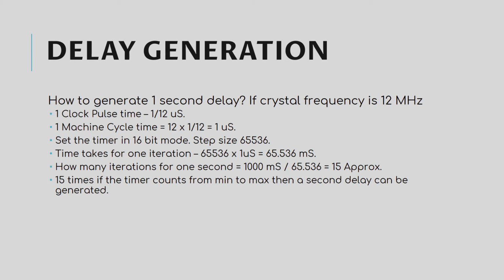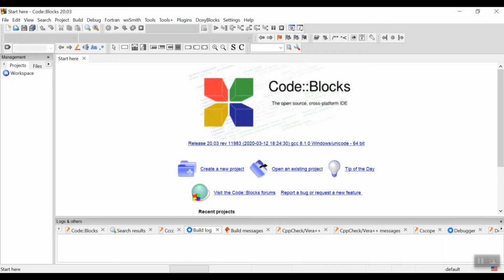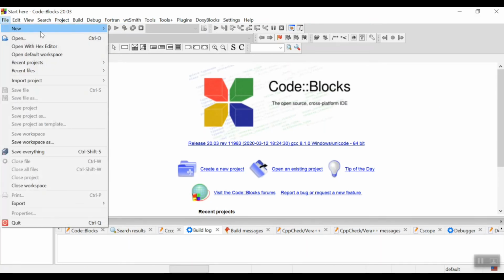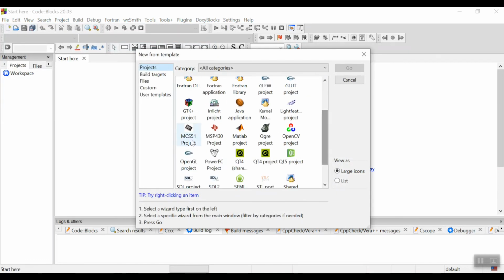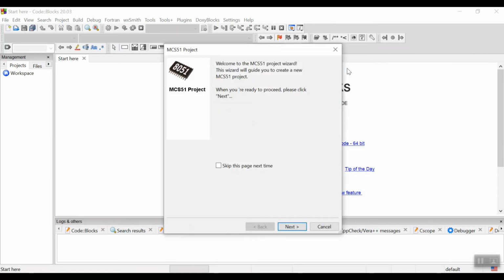So 15 times, if the timer counts from min value to max value, then 1 second delay can be generated. Let me show you it in the program. So here I have opened Code::Blocks. Now I'll start a new project, and my project will be MCS51 project.